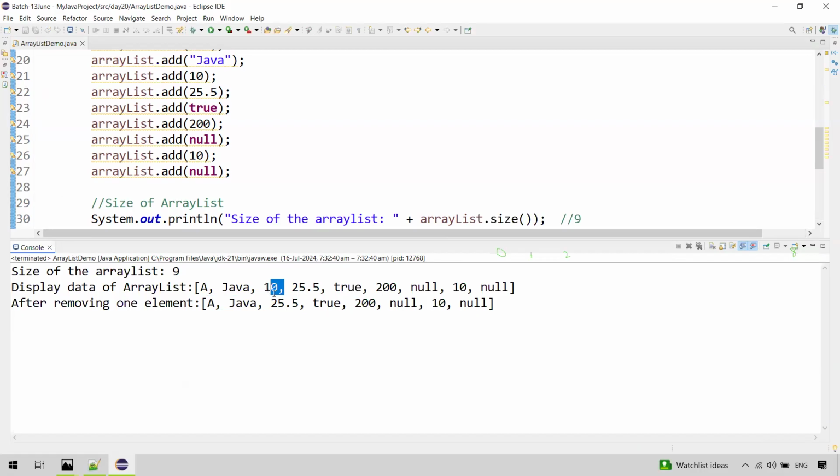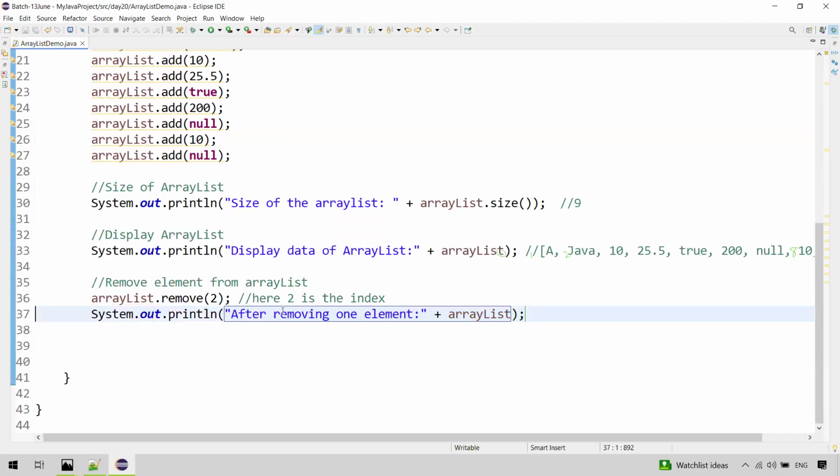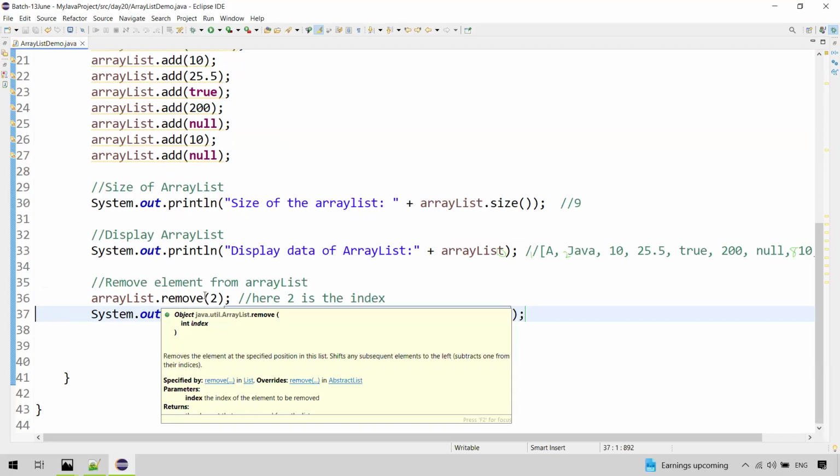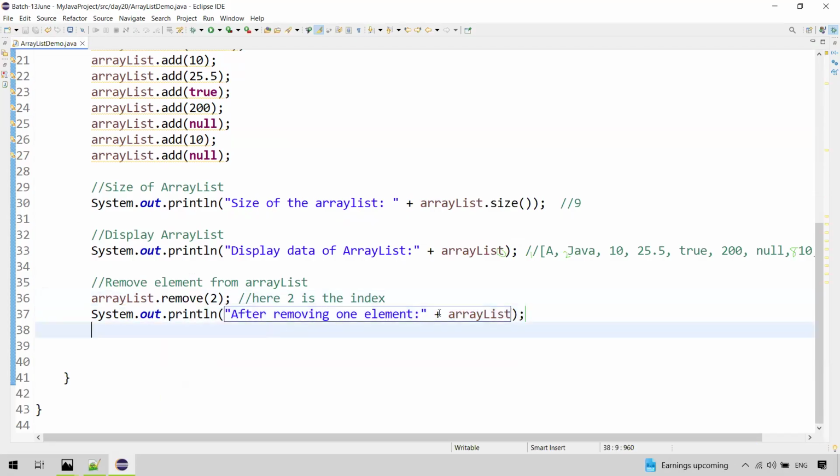Once the element has been removed, the following elements will be shifted one index to the left side, right? So you can see here, the index will be changed for this now. For this 25.5, it will be 2 now, 3, 4, 5, 6, 7, and so on. So that's how we can remove one element from the array list. If you wanted to remove a particular element, all you need to know is the index of that element. You just pass that as an argument to the remove method. We just call the remove method and pass the index to it. So the element which is present at that particular index will be removed from the array list.